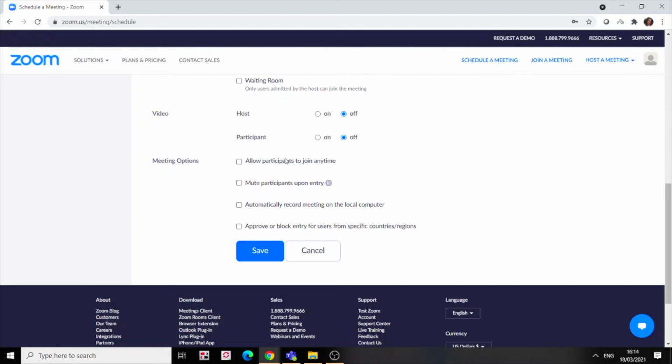Meeting options allow participants to join anytime. Mute participants upon entry. Comme ils entrent in the class, you mute. Only when they have to speak, when they have to unmute their speaker. Automatically record meeting on the local computer. Approve or block entry for users from specific countries. D'accord? Moi, je vais mettre ça. Save.